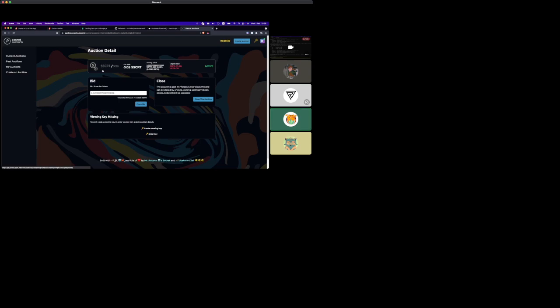Okay, so I don't know if I'm getting it. So the contract is already there for the secret auction. It's just how do you build the UI or the interface for that contract? So it's just trying to get a different UI for this secret auction.